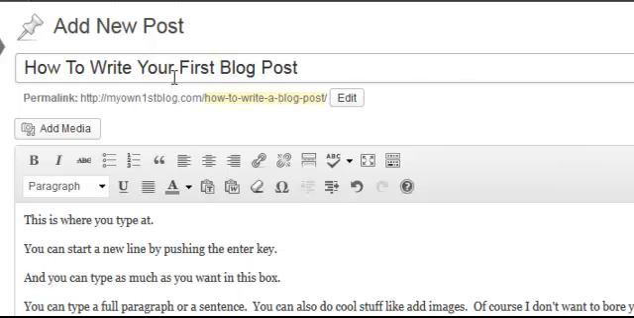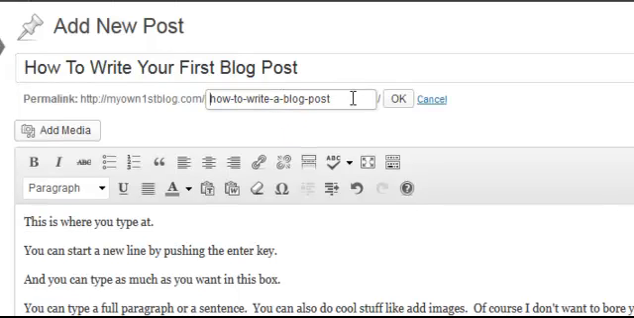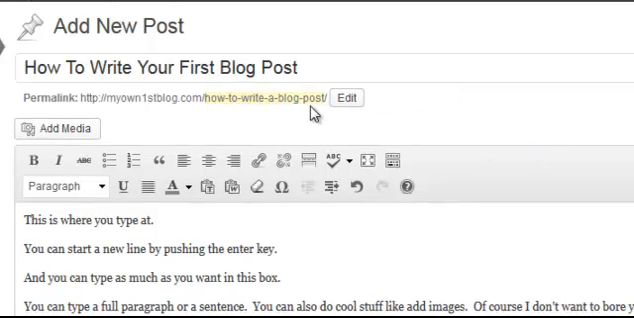Now, after you type that in, you'll notice it will also go here, and this creates what is called a URL. And that is a specific address on the internet where this post will be found. Okay, you don't have to do anything with it. It does it automatically for you.